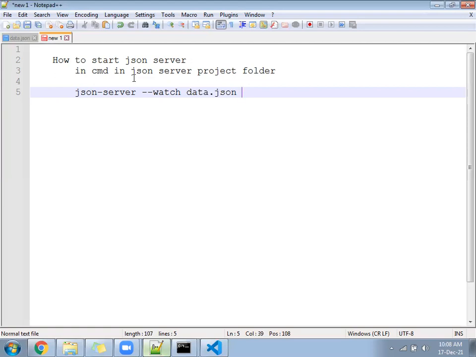Space minus minus port. Your React is running on 3000 port number. So every server needs a port number. So this server also needs a port number. You can give any 4 digit number. So minus minus port, suppose 1234. So what will happen? Your JSON server will start on port number 1234. So it's json-server --watch data.json --port, and after that 1234 or any port number whichever we want to give.